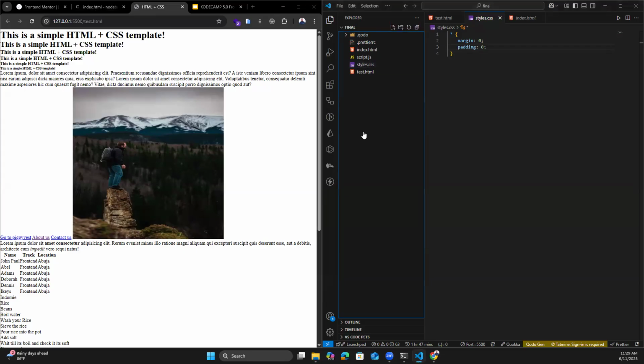How do I get the style sheet for VS Code? Can you mute yourself? I'm hearing myself back. I'm hearing a feedback.